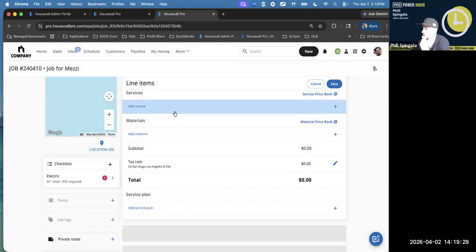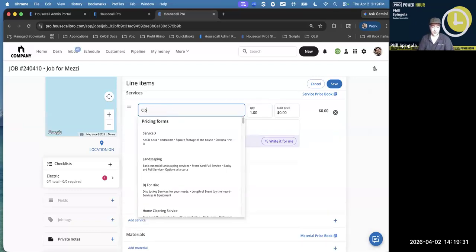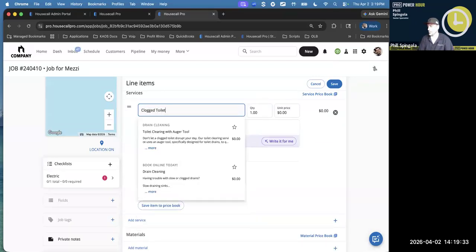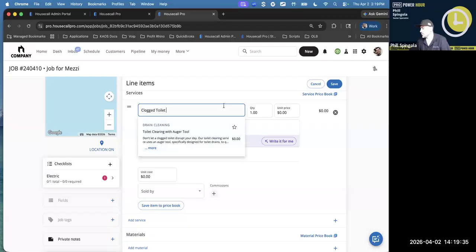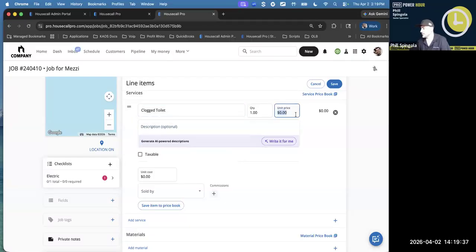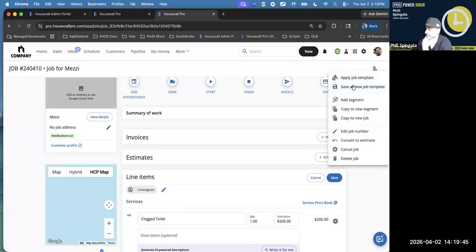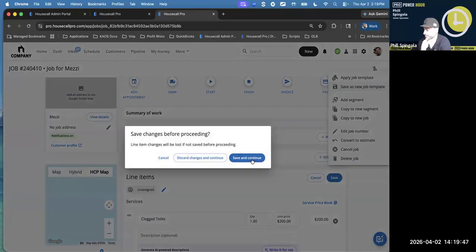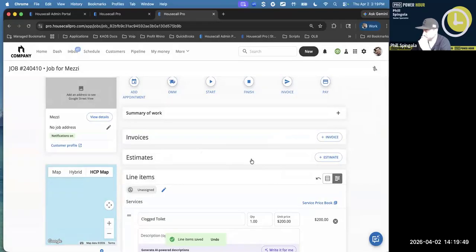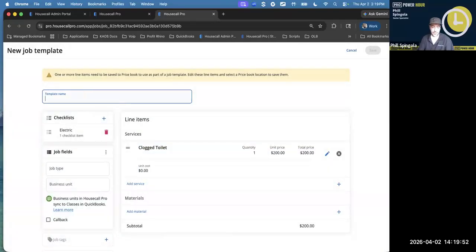and it's clogged toilet. And say $200. And so when we go to this little gear and wrench icon, we can go ahead and save that as a new job template. And we'll call it clogged toilet.